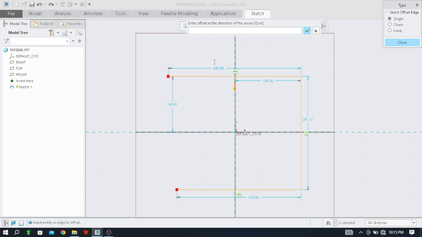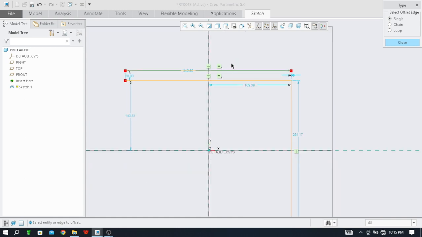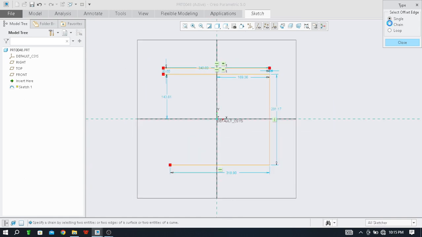One more thing I would like to tell you: the arrow is downside, so whatever line is going to be offset will be offsetted in the downward direction. But if you want it on the upside of this line, what you have to do is just enter a negative sign. Previously I had put 20 mm, now I will put minus 20 and click on the green tick mark. Here you can see the line is offsetted by 20 mm, like this.